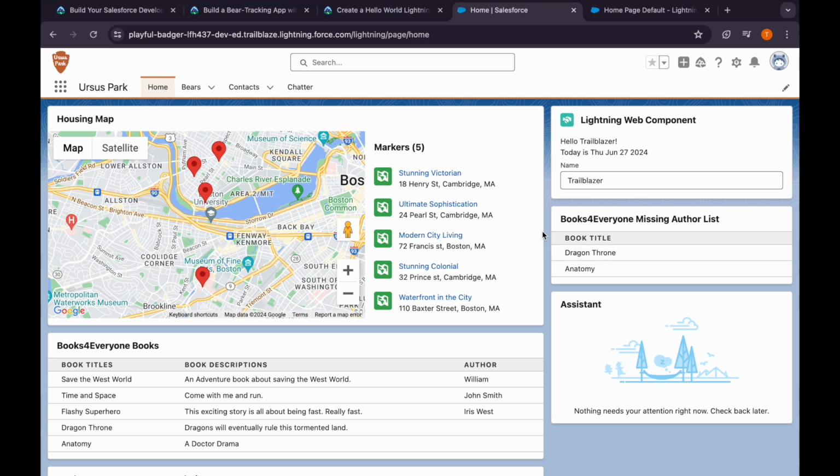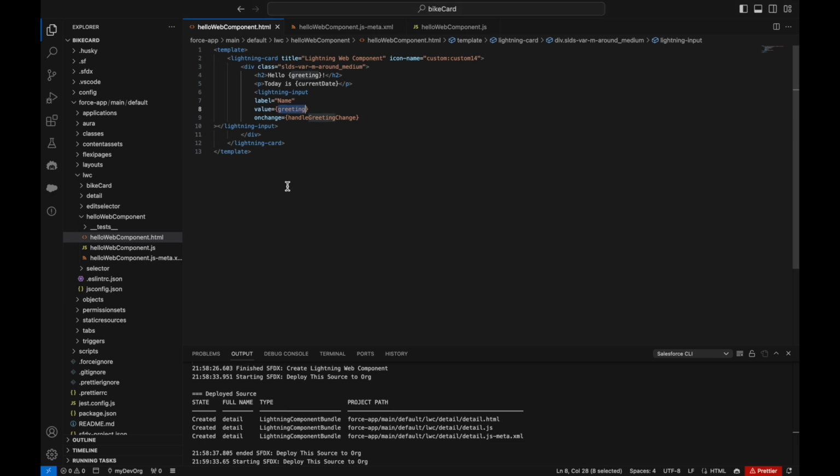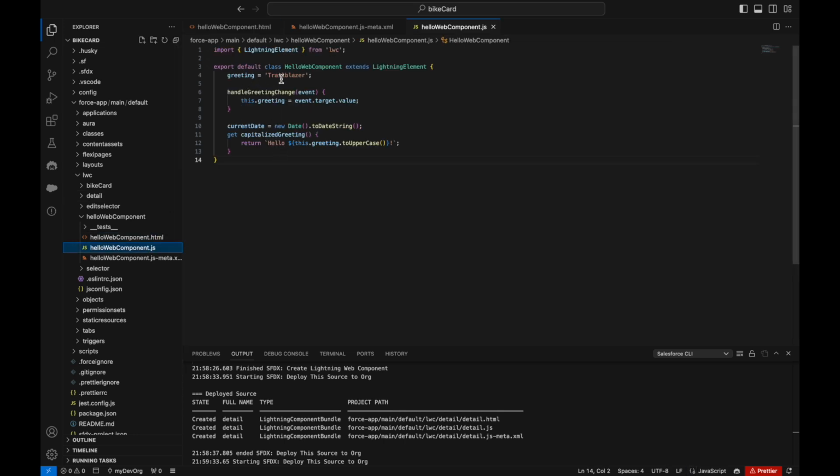See, the component here is updated now, and first we are seeing hello trailblazer, and then today's date, and then name trailblazer. So what is happening according to the component? If you see its HTML, first we are having hello greeting. Greeting is a variable which is having name as trailblazer. Why? Because we have assigned it here as trailblazer.